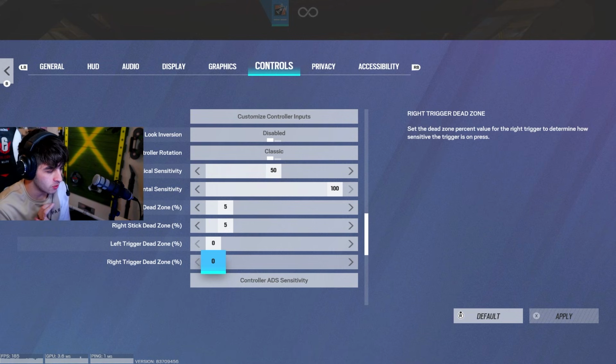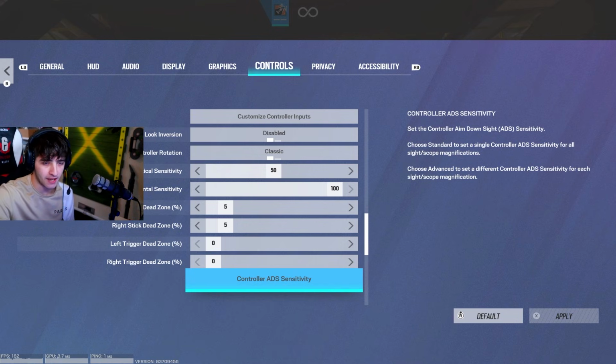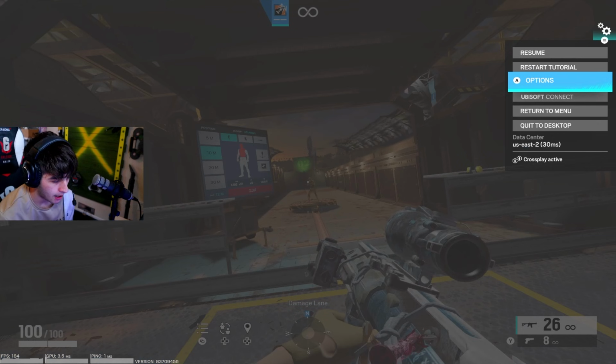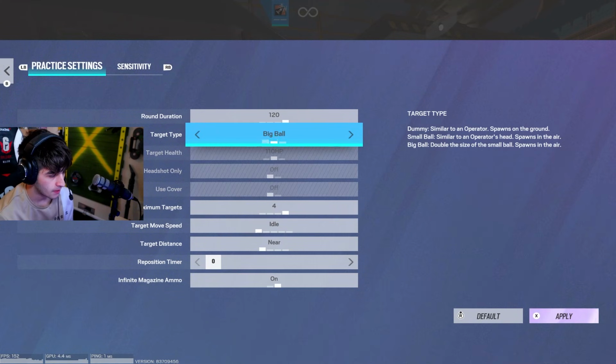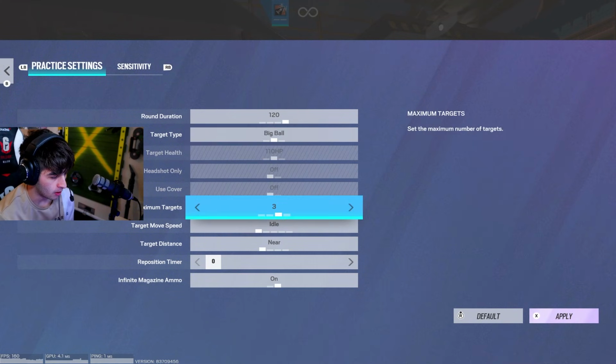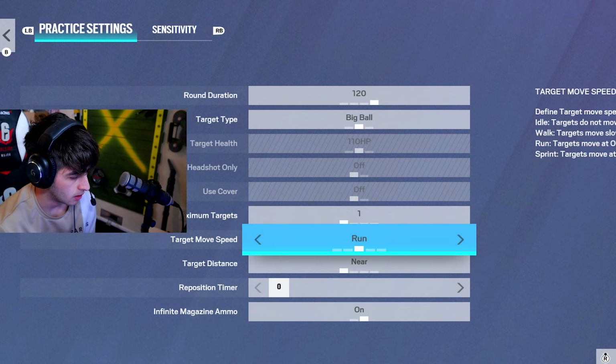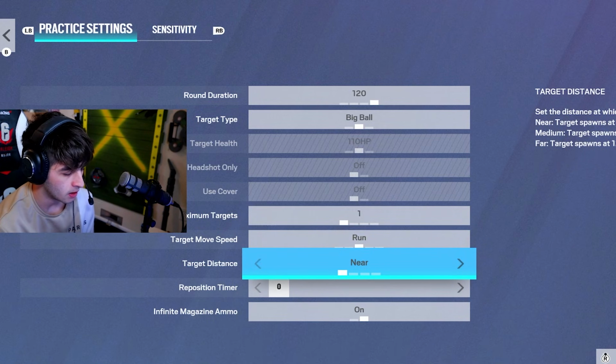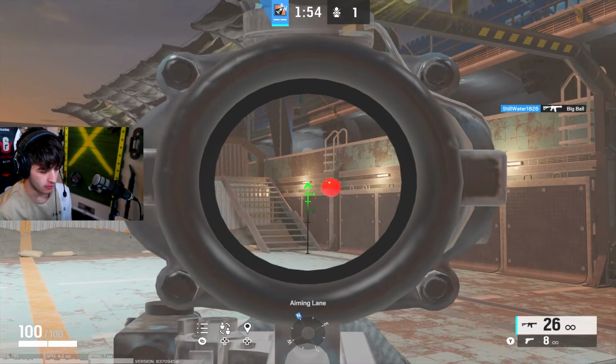Now, how do you fine-tune your sensitivity right now? Okay, what I want you to do is you have to figure out if your sense is too fast or too slow for you. That way we can find a starting ground. Now, how do we do this? This is very simple. Come into the shooting range, go onto the big ball, put it on one target, put it on run, and put it on near. I want you to try and follow this ball right here, okay?